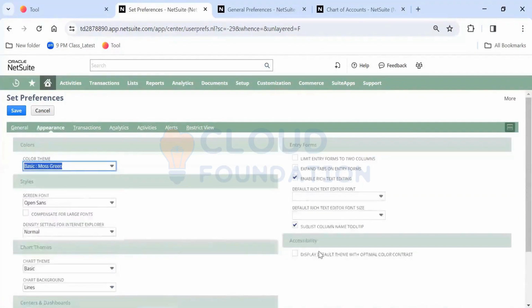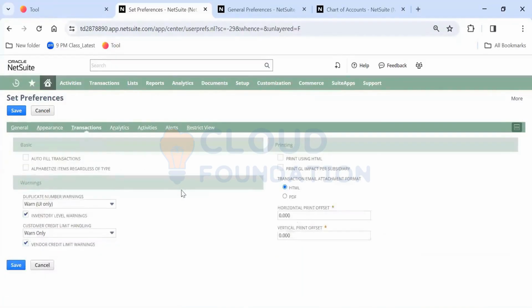So what was I showing? Sorry, I was on expand tabs on entry forms. So if you enable this by default, you will have this view on all that's about your appearance, guys. So you have your default rich text editor font. Everything can be done. So coming to your transactions, duplicate warnings.